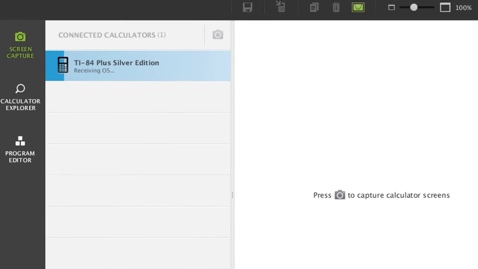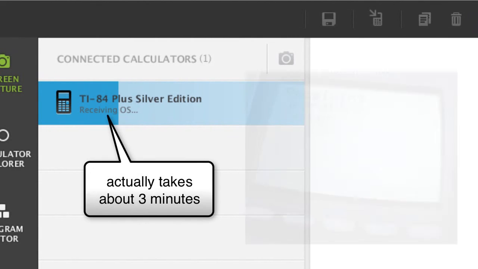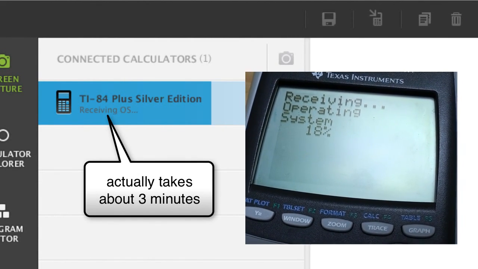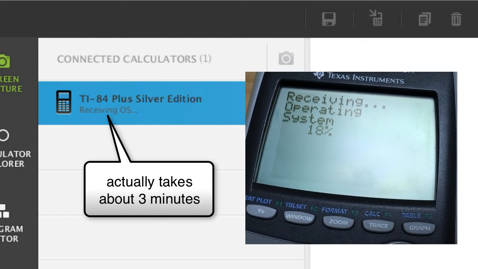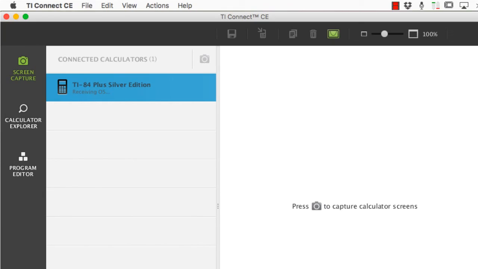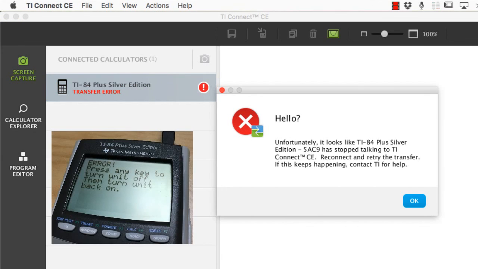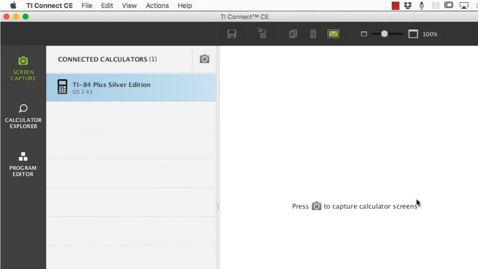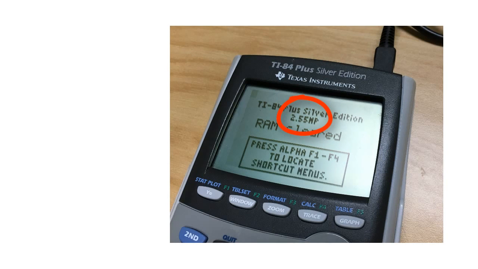After you press the Send button, it begins to move the new operating system through the USB cable onto your calculator. The process takes about 3 minutes. Now, you may or may not get this error message. I did. So, do what it says: power off the calculator and power it back on, and see what happens. You might have to do this process one more time, but in the case of what I did here, it worked and the operating system was indeed updated.